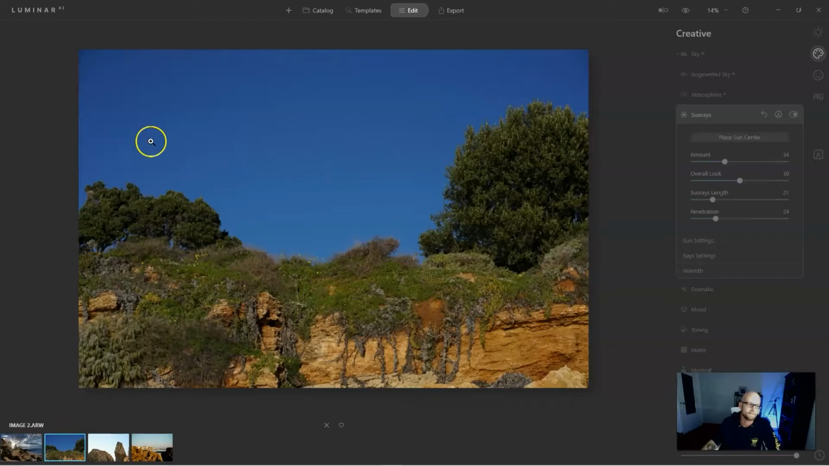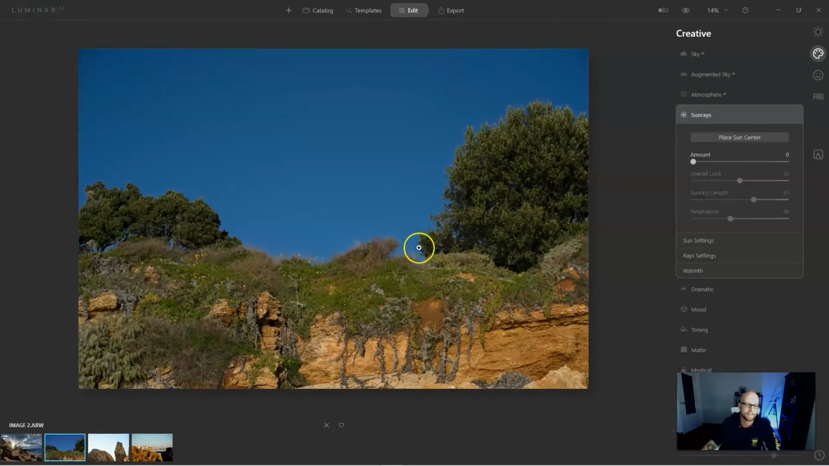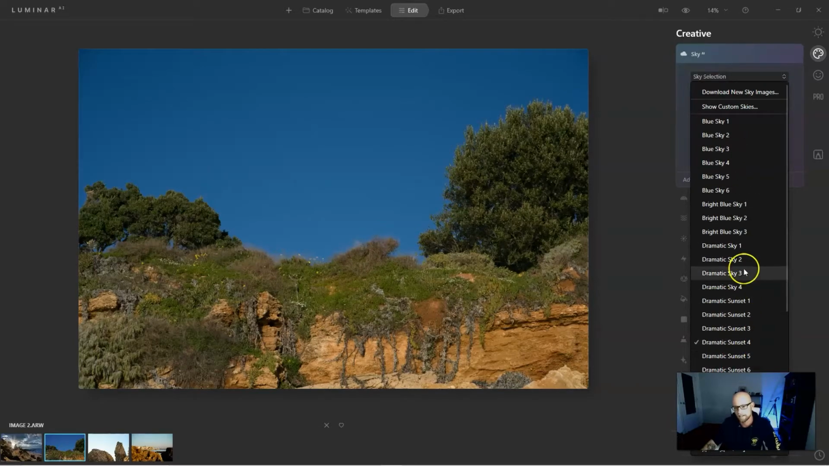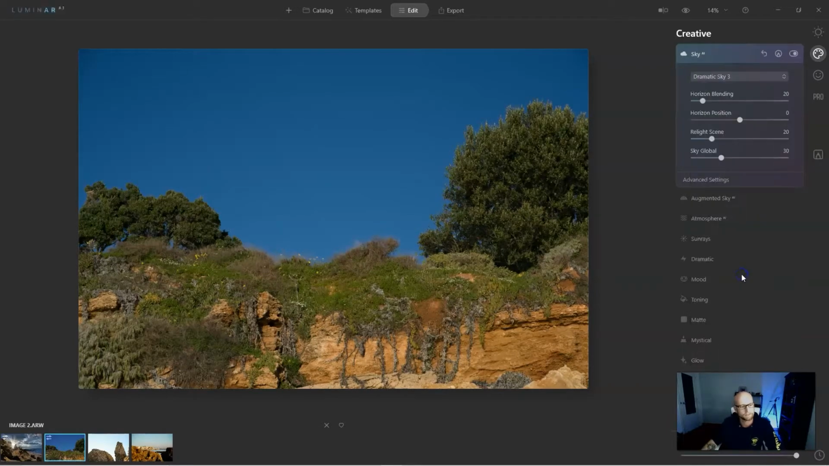All right, now this image, remember in Photoshop initially, it had some ghosting here on the edges, and it didn't fill in these blue spots in between the bushes here. Let's see how Luminar AI does with this. So we'll go back up here to the sky selection, and we're going to pick Dramatic Sky number 3 for this one.